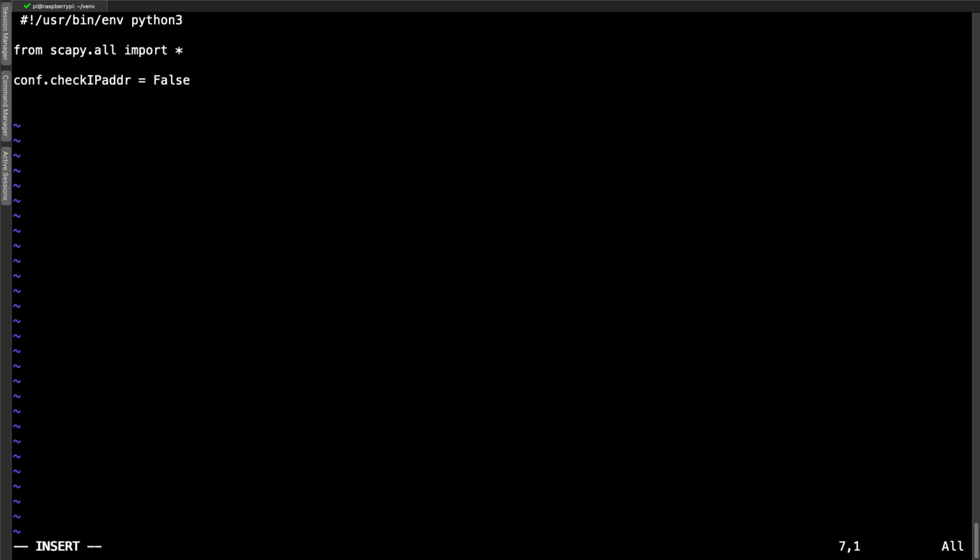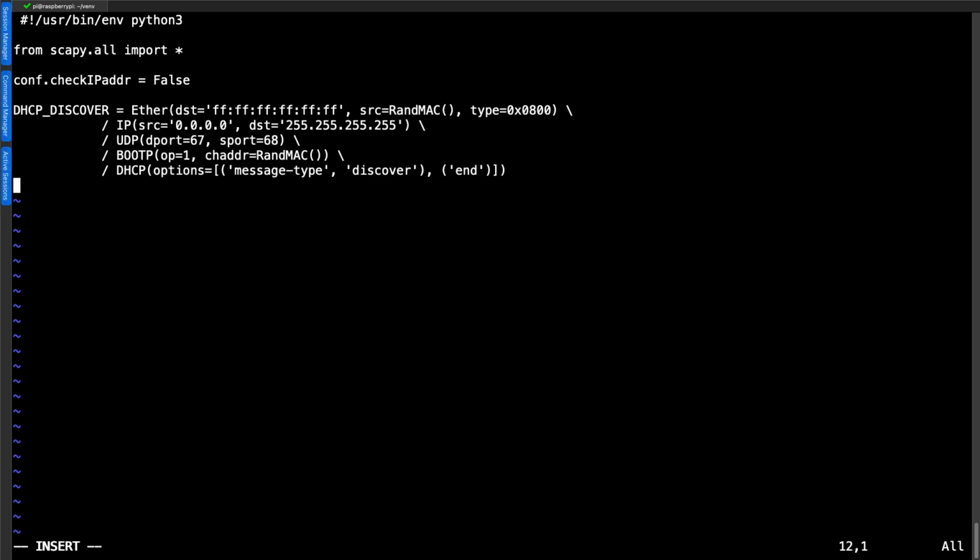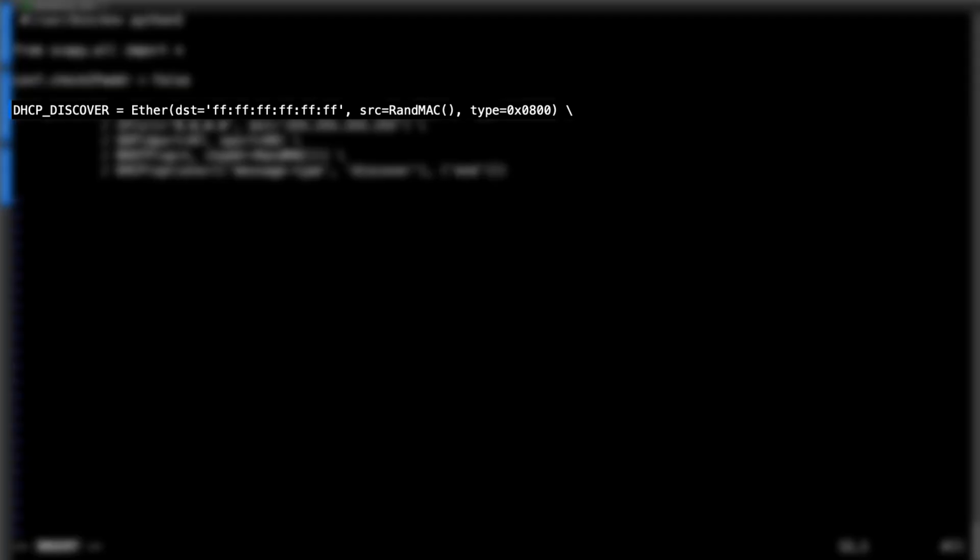Now, having imported everything from Scapy, we can start making use of it. And I'm creating a DHCP discover packet here. As we go through, we're using the Ethernet function from Scapy, where we're setting our destination to be a broadcast.